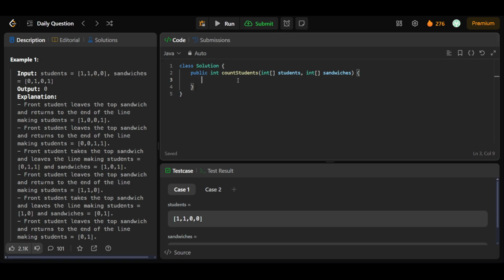So for this, let's have two data structures. First, initialize a queue of integer, let's call it students queue, equal to a new linked list, and let's fill this queue: for int student in students, I'll be doing students queue dot add student.